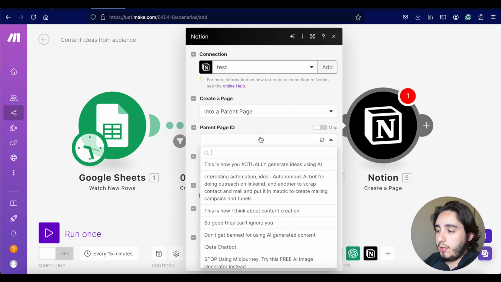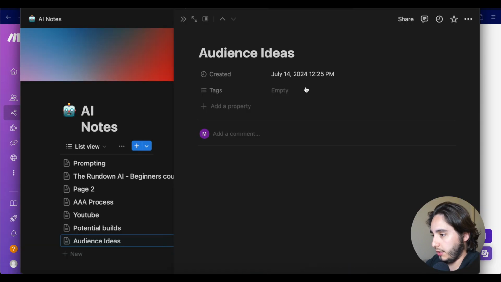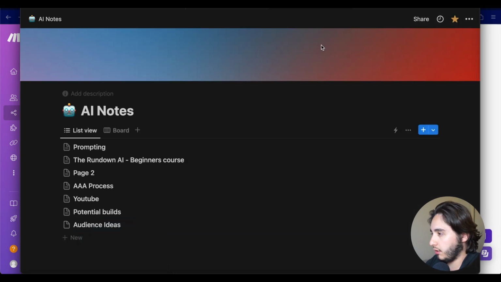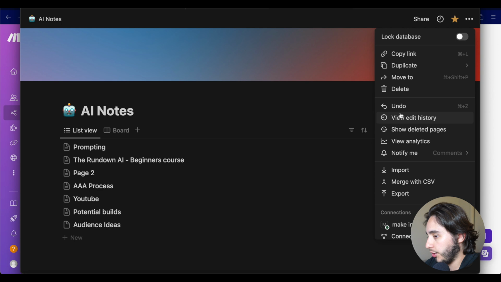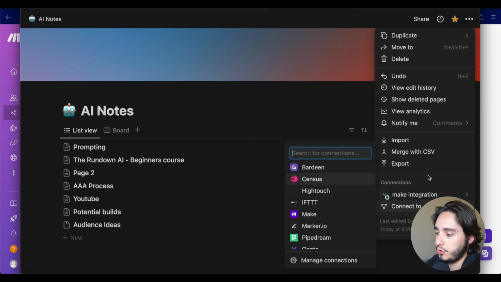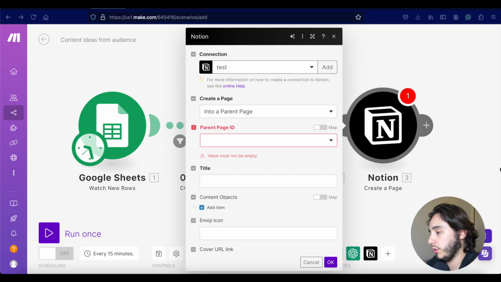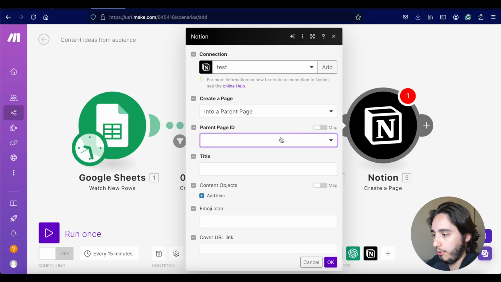And before you actually grab the parent page ID, one thing that you need to make sure is working properly is to go over to your Notion page that you're going to use. Click on the main page. This is my main page. And then over here, you go into connections and click connect to, and then you search your make integration that you just created. I already did that, so we can go back and insert the parent page.